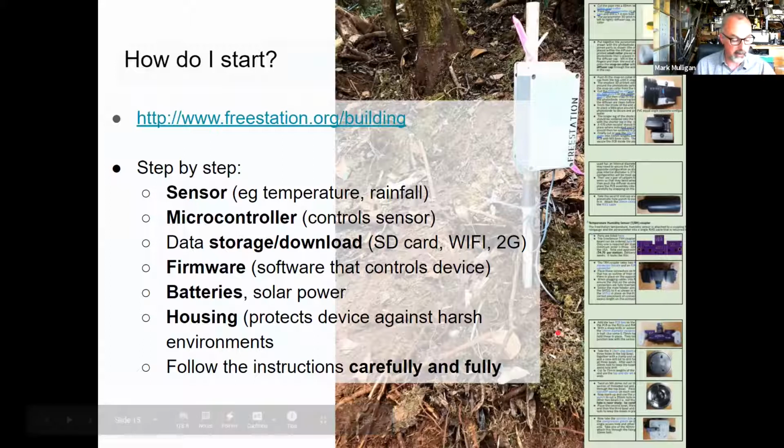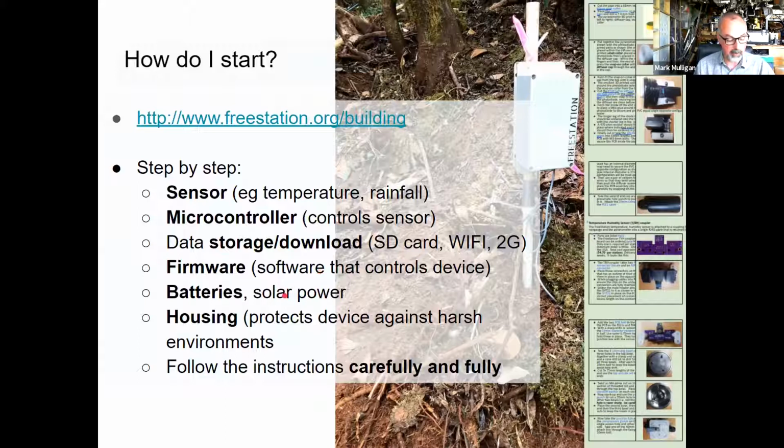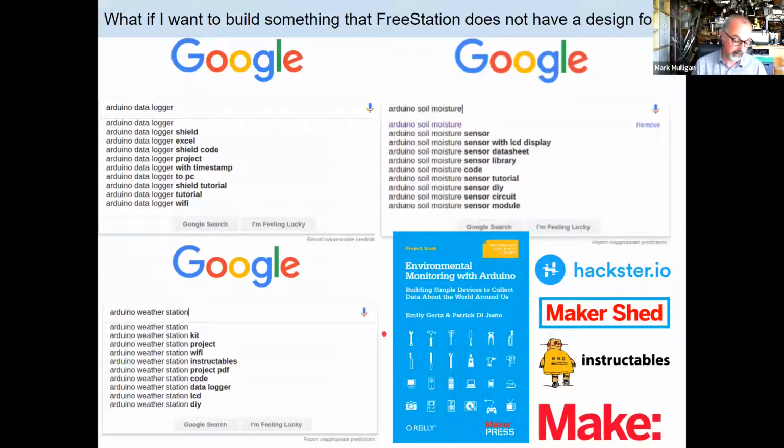You start with building the sensor, then putting together the microcontroller on the printed circuit board, adding the SD card or the Wi-Fi, uploading the software to the device. You need a computer with a USB port for that, adding the batteries. In some cases, if they're deployed for a long time, you need to add a solar panel, putting it in some kind of housing to protect it from the environment. And as long as you follow the instructions carefully and fully, you will build these without problem.